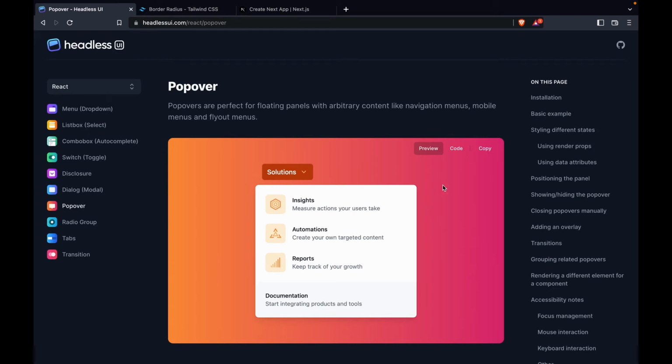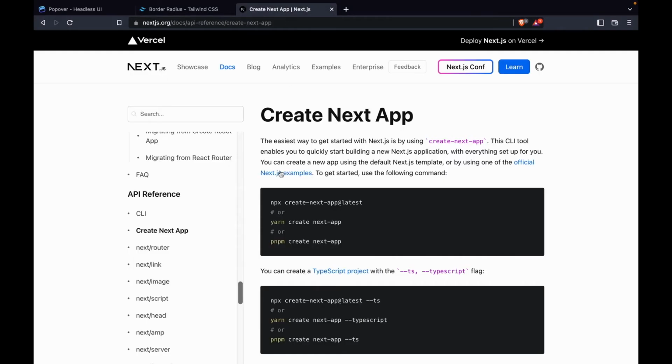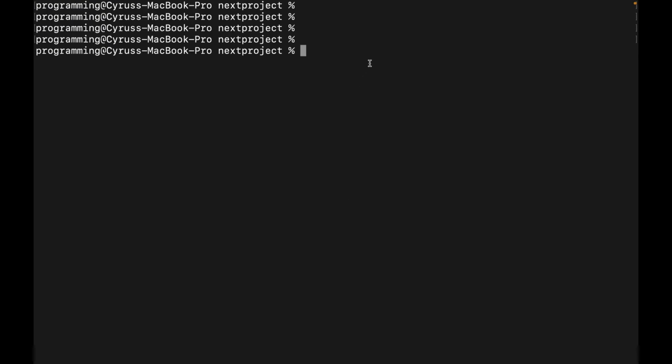In this video, we are going to create a popover by using Headless UI and also Tailwind CSS and Next.js. So we are going to create a project, and we are going to use yarn create next-app. So we copy this and go to the terminal and create a project.